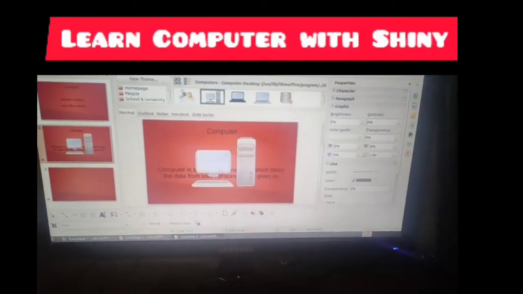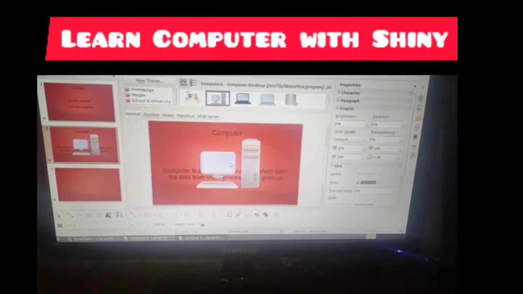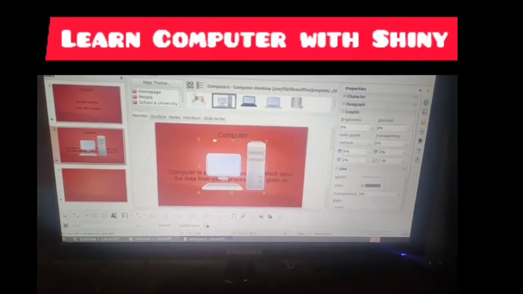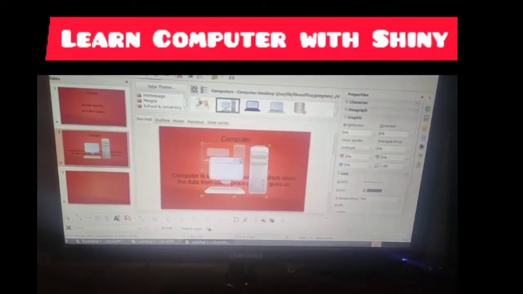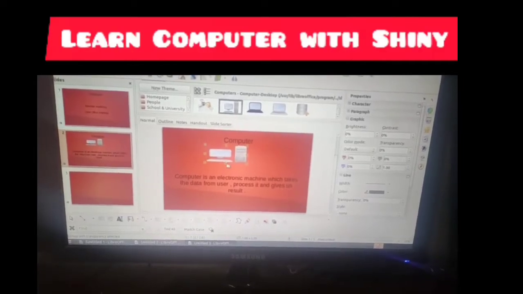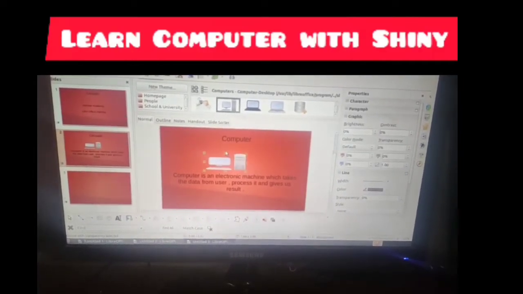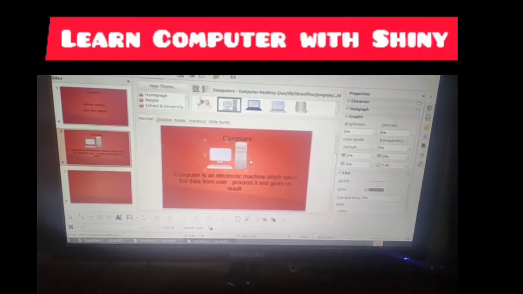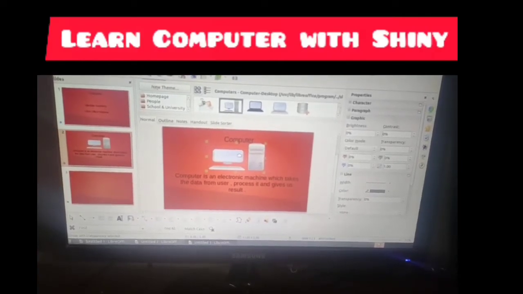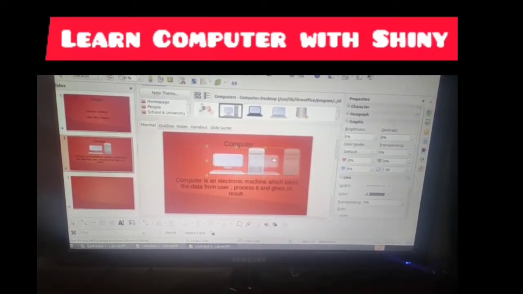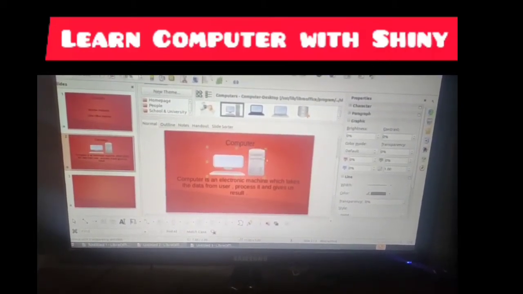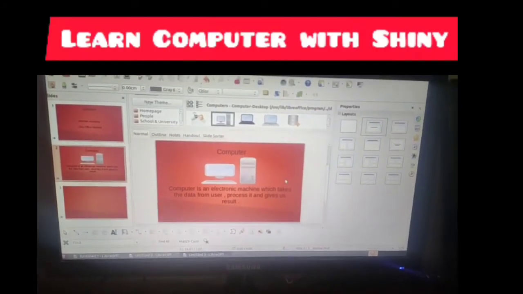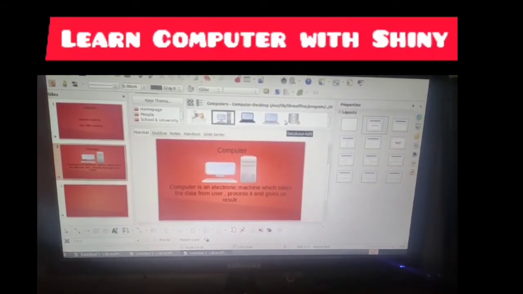Now the picture is inserted, right? When you click on this picture like this, as you can see here, green dots, right? From these green dots you can increase or decrease the size of the picture. And also when your arrow becomes like this, you can drag it anywhere on the screen. So this way we can add different pictures from the gallery in our slide.